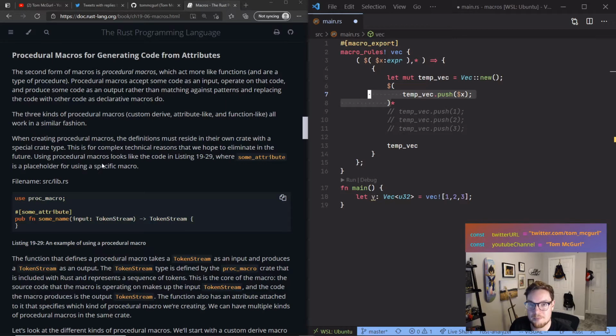That's important, right? Procedural macros accept some code as input, operate on that code, and produce some code as output rather than matching against patterns and replacing code with other code. The three kinds of procedural macros are custom derive, attribute-like, and function-like. They all work in a similar fashion.